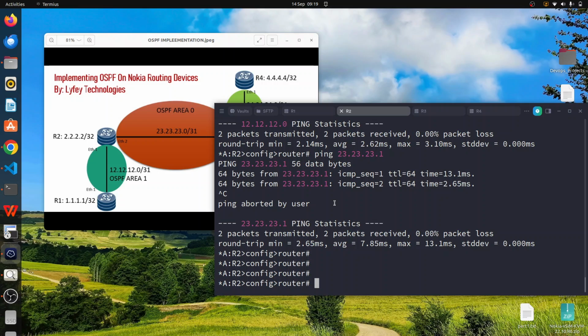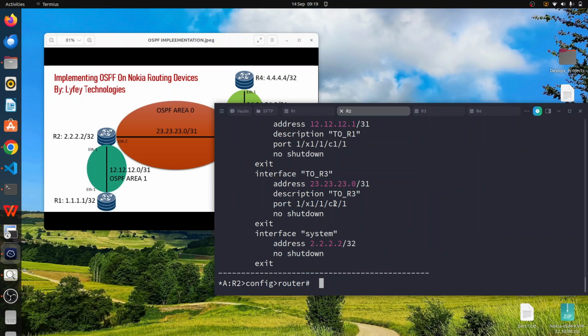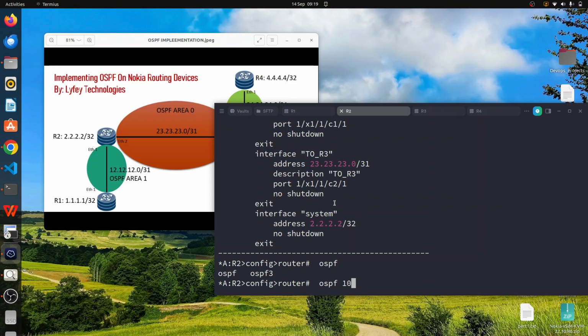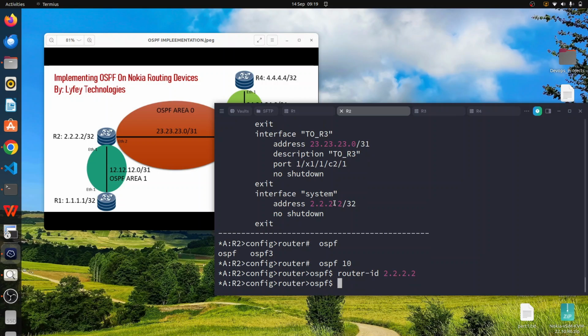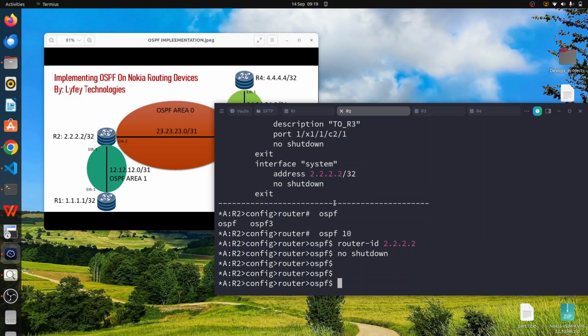On R2, we are already under the router configuration. So we just need to OSPF 10, router ID 2.2.2.2, and then we need to unshut down the OSPF instance, and then we have 3 interfaces that we need to configure. So we have the system, and the interface to R3 will be in OSPF area 0, the backbone area, because remember R2 is acting as the area border router, so it's connecting the 2 areas. And then the interface to R1 will be in area 1.